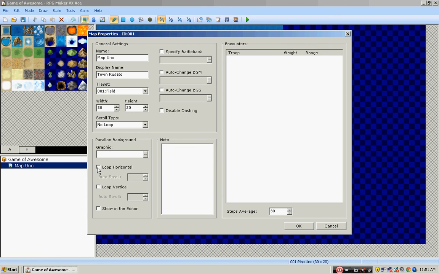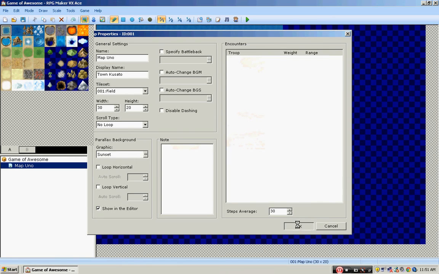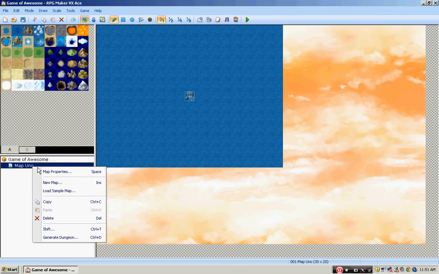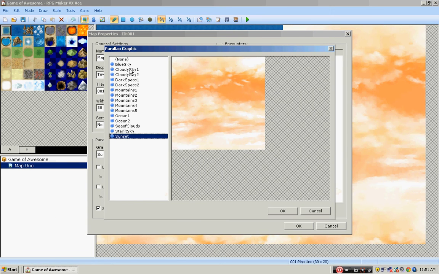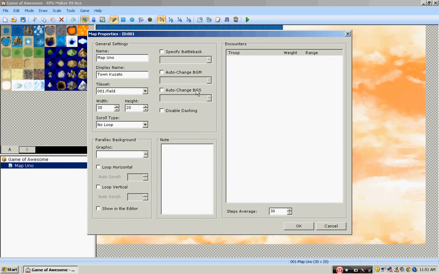Loop horizontal means for the parallax, it'll move left and right for a little bit, vertical up and down, and we can show in the editor. So, like we put sunset, okay, and then we can see it in the editor. Otherwise, we wouldn't be able to see it. So, anyways, we don't want a parallax background, and we don't want it to show in an editor because we don't have one. Notes, you can just type in whatever. It has no effect on the game. This is the first map.